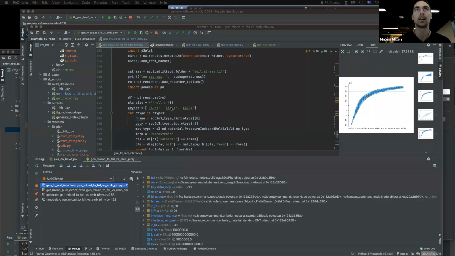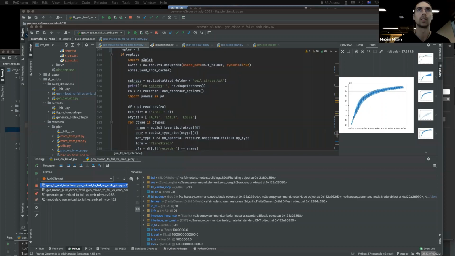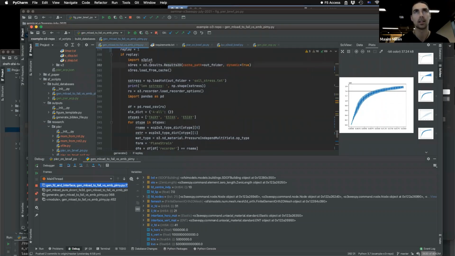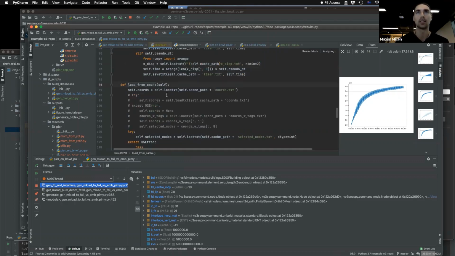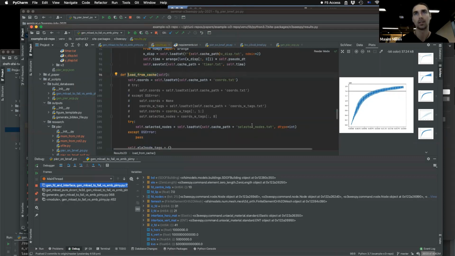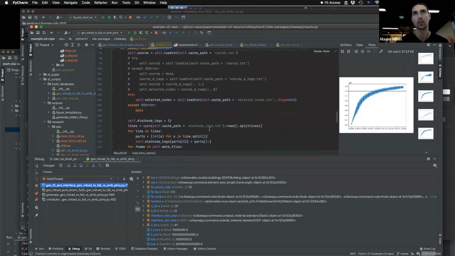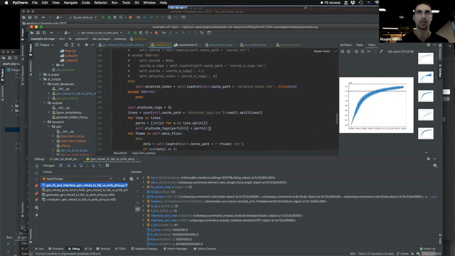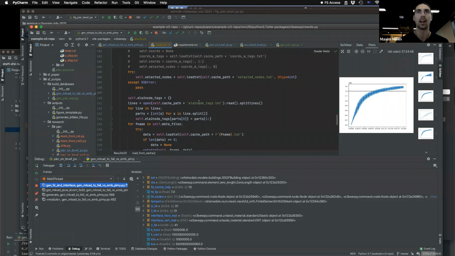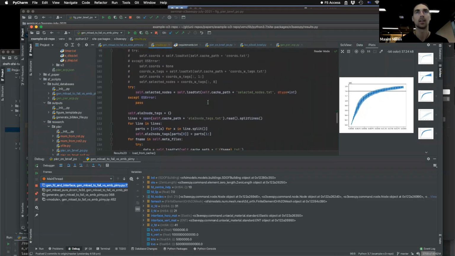So in this case, it has a package loader, which saves and loads the correct files that you need for the package. But under the hood, this actually just loads a file called coordinates and a file called selected nodes. You can also plot 3D models in 2D, but that's not needed here. And then the element to nodes package is the main files that you need.